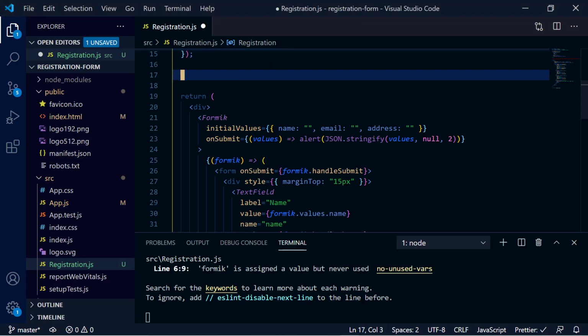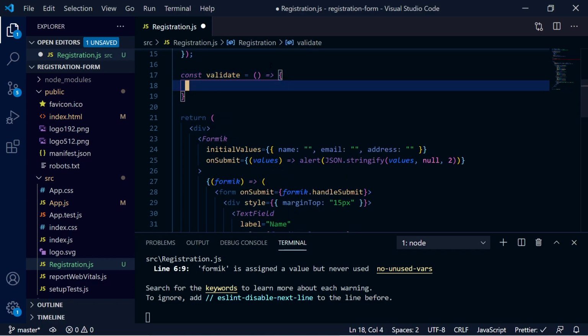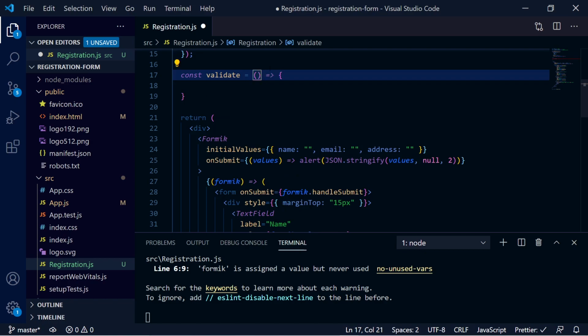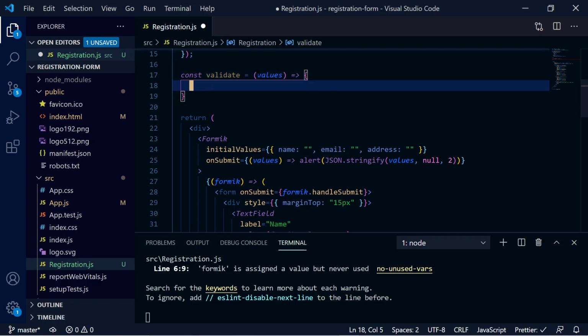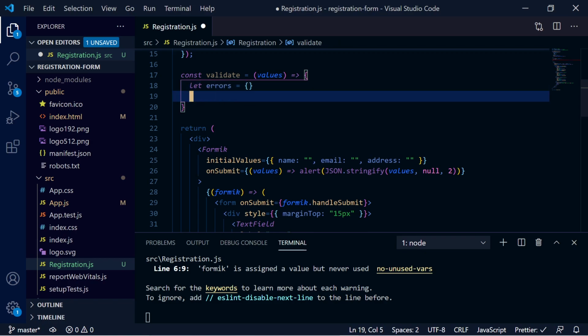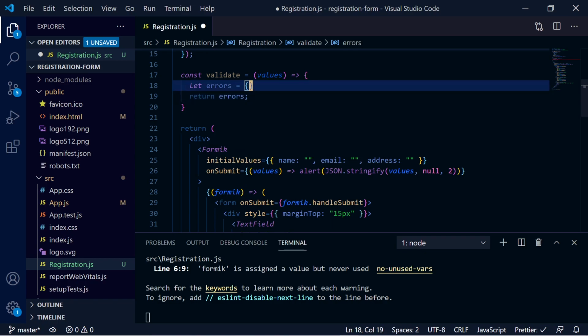So let's create one function. Let's give it the name validate. This will do the validation stuff. This function will accept one object that we get from Formik. As you can see over here in onSubmit, we get this object from Formik, so you can give it any name. Let's give it the name values, and let's create one errors object which we will return from this validate function after doing validation. So return it.